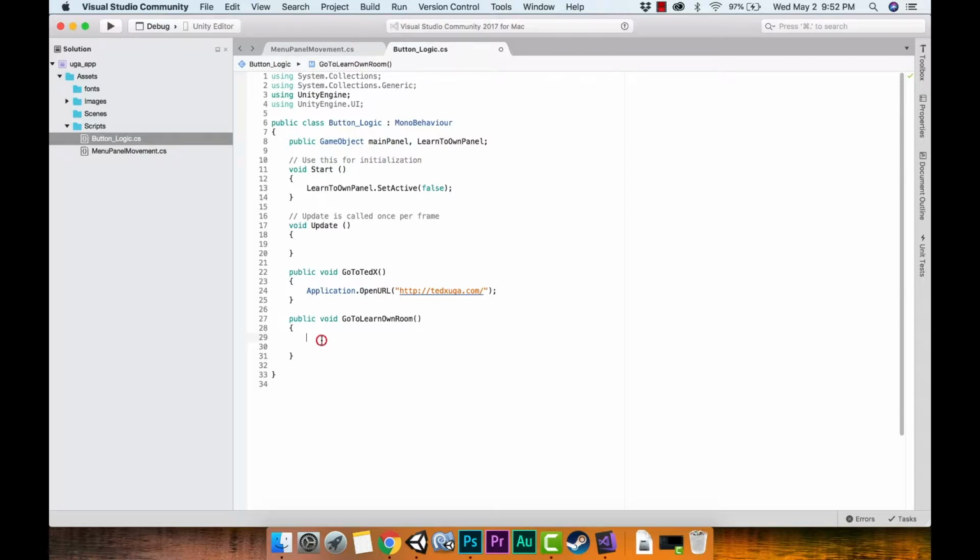Now, when we hit this code down here, the go to learn own room function, we're going to want to deactivate our main panel and activate the learn to own panel. Okay. Actually, we're going to do it backwards. We're going to activate the learn to own panel first, and I'll tell you why in a minute. Learn to own dot set active, open parentheses, we're going to hit true, semicolon, and then we're going to call main panel dot set active, and we're going to make that false.